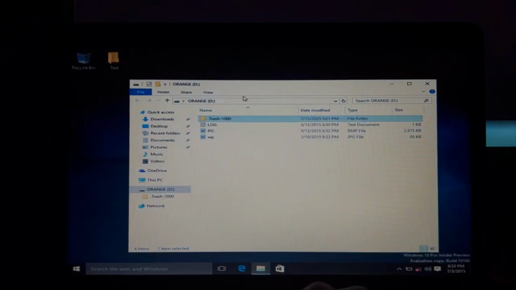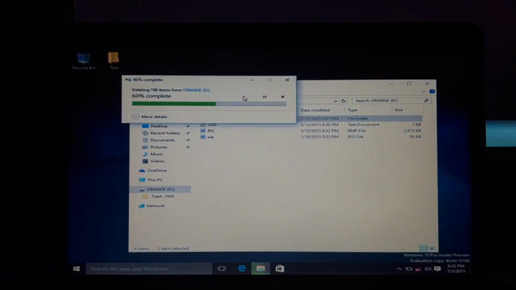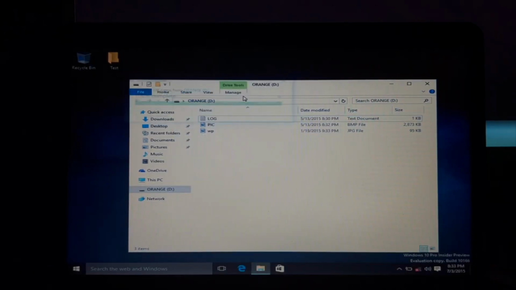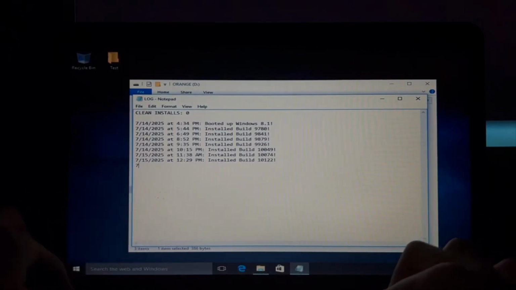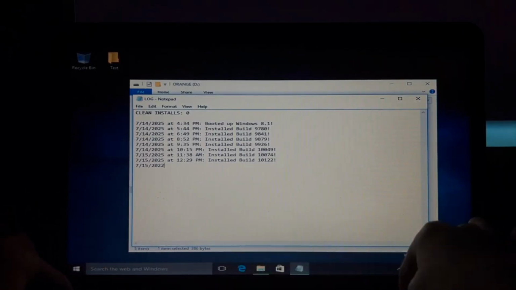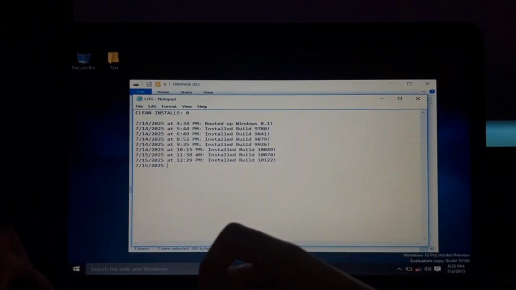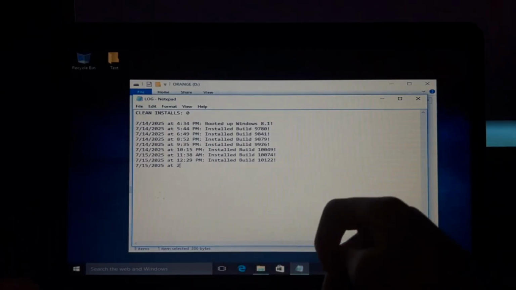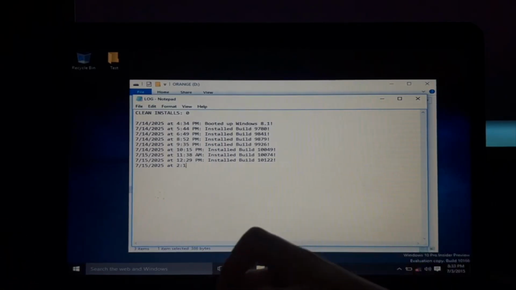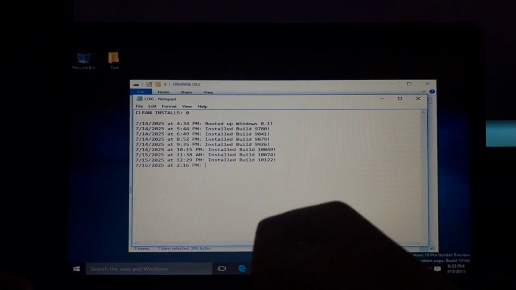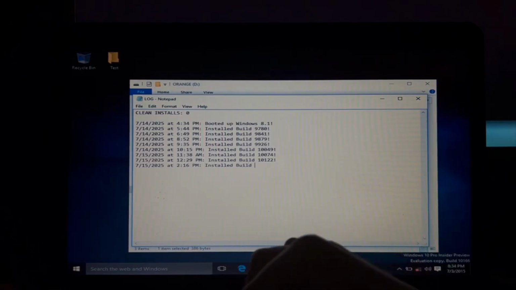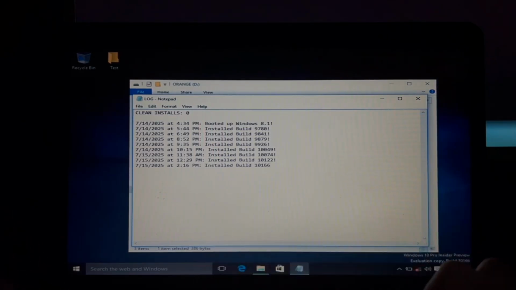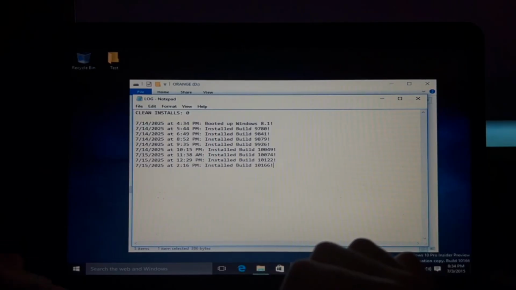Yes, delete that folder. Now I was doing something with this drive on Linux. So let's see, you got the log here. 7/15/2025 at 2:16 p.m. Installed build 10166 and save it.